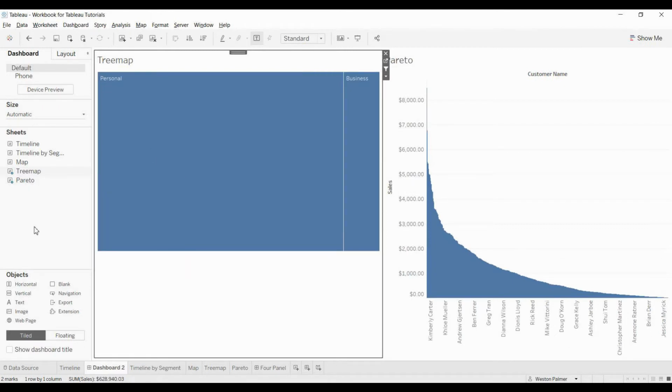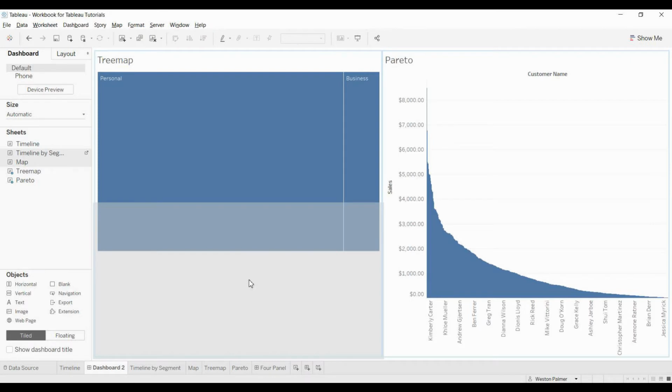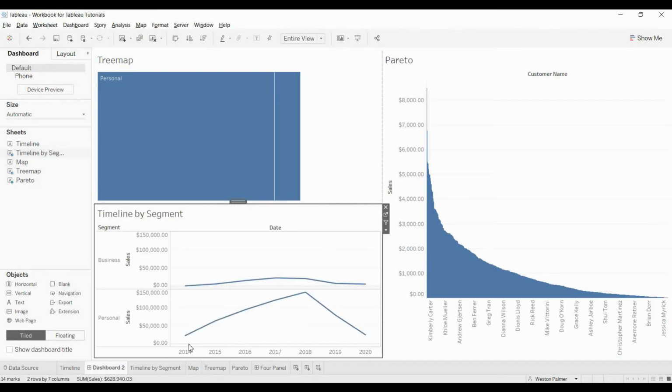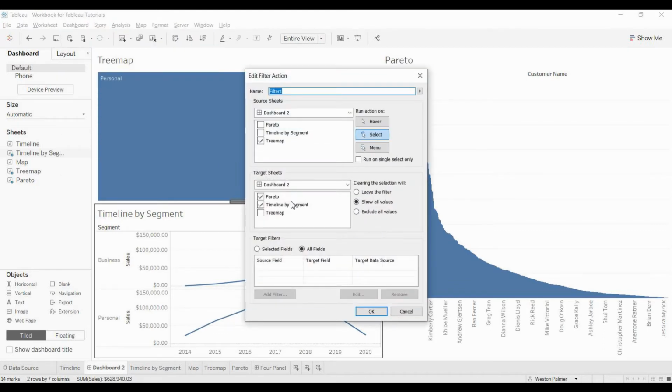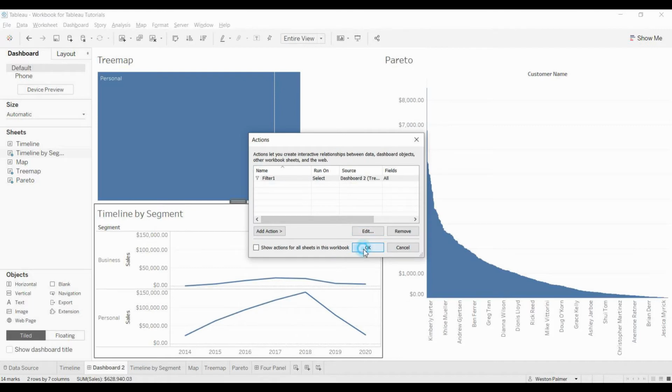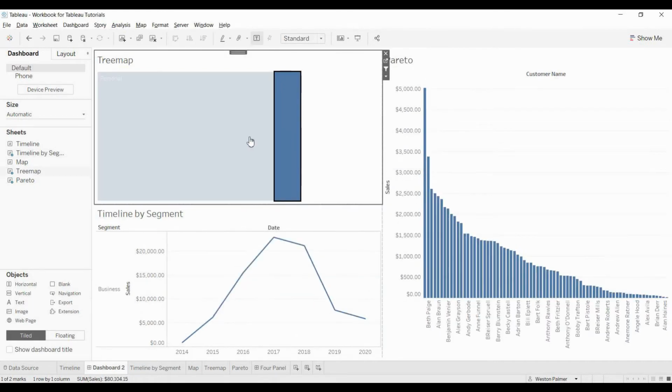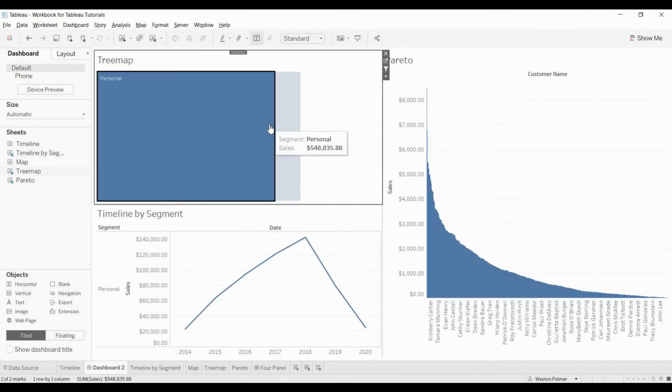Here's the tip: when you bring in a new chart, it automatically inherits the action. So if you come here, we'll look at this. That timeline by segment is automatically filtered. Usually you want that, but not always. So that's just something to be aware of.